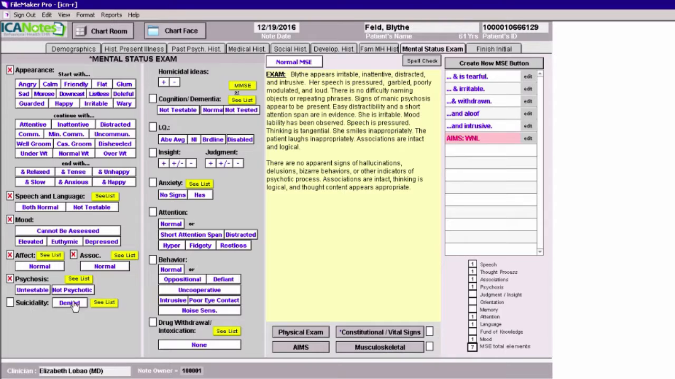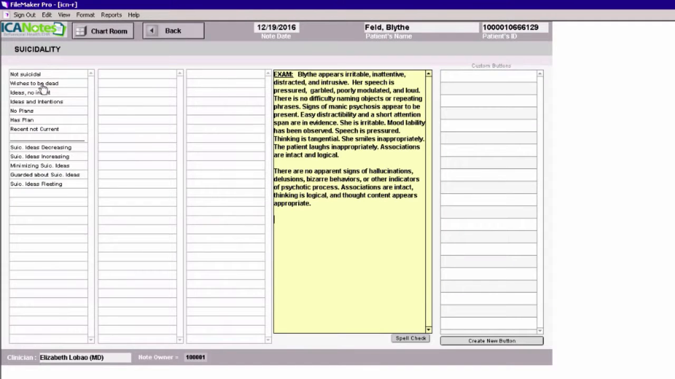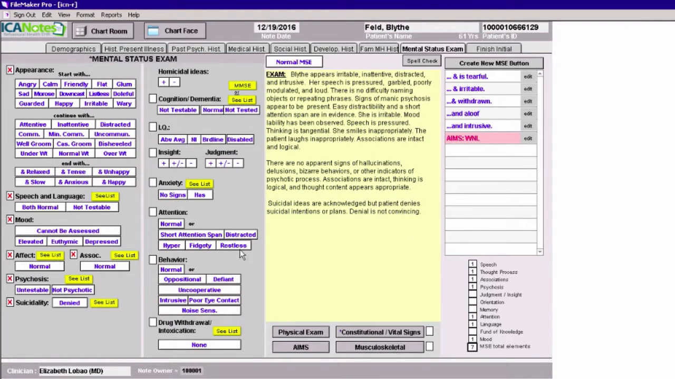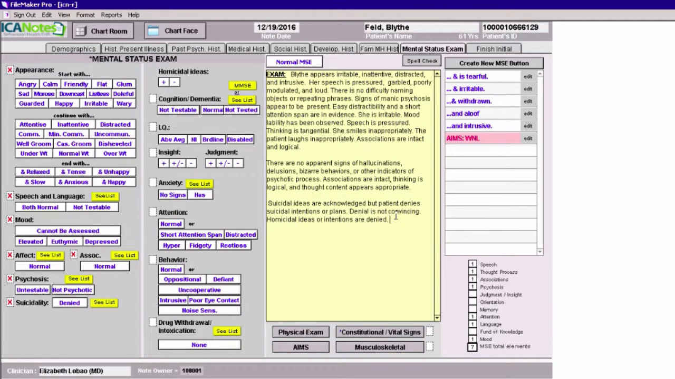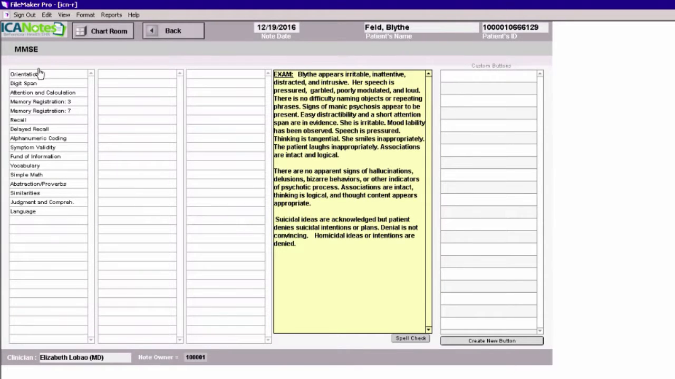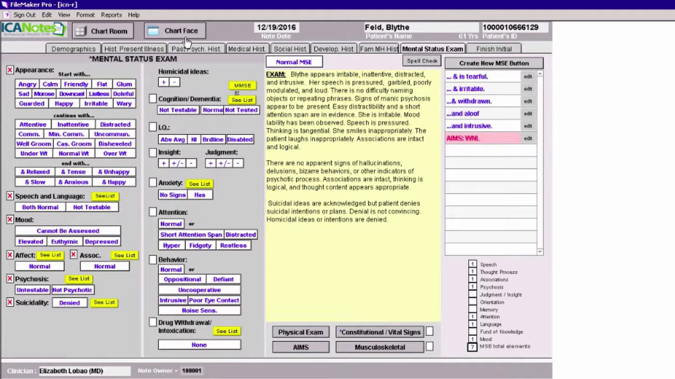Okay. Suicidality, I'm just going to come in here to the C list and say she has ideas but no intention. And I'm going to say that her denial is, however, to me, not convincing. We're going to come over here. She's not homicidal. We have a mini mental status exam. All those questions that you like to ask patients. You can detail those pretty nicely in here. It's a nice shorthand area.